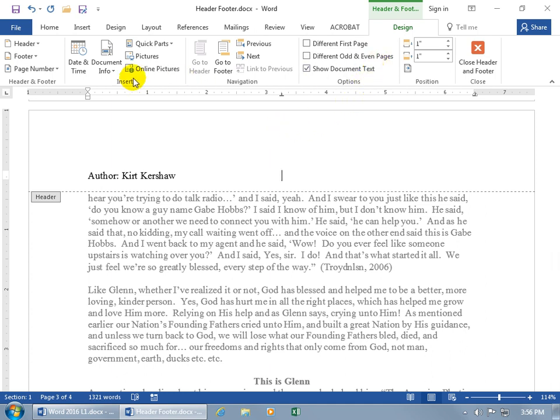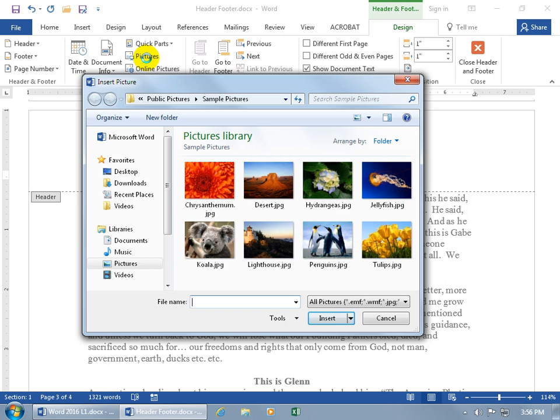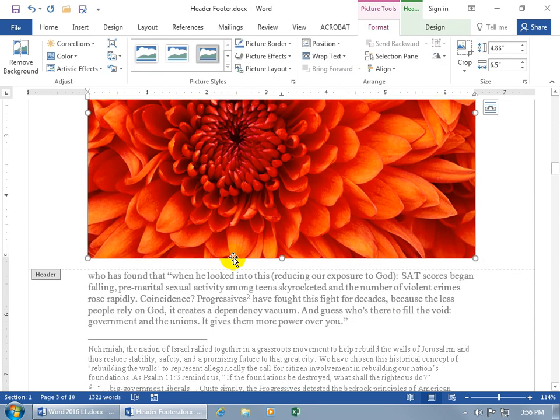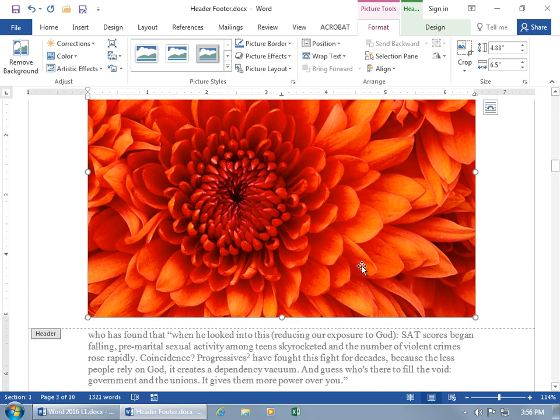Design to insert to pictures. Okay, disclaimer, if you insert something that's pretty large and it doesn't fit within your header, it's going to open up and expand the header section. So for example, chrysanthemum, double click. Oh, that's horrifyingly huge.